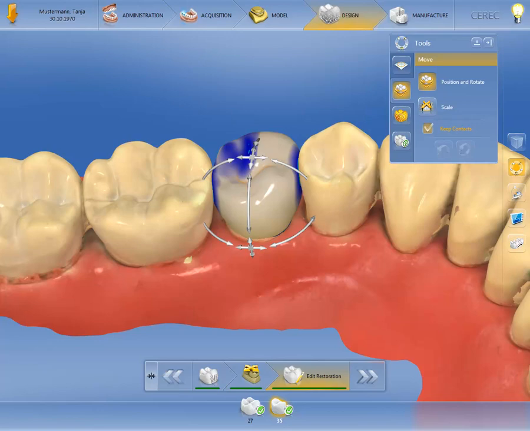Next, let's take a look at the Rotate option. Position the cursor on one of the longer arrows, keep the left mouse button pressed down, and complete a rotation.